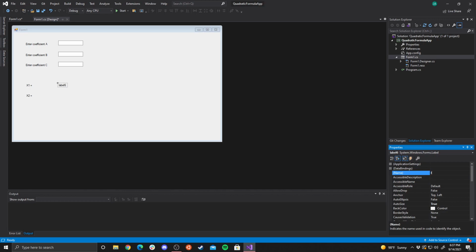So I'm going to have lblX1. This really means that LBL stands for label. So I know in my code, if I have LBL or TXT, I know what type of object this element is on my form. I'm going to copy and paste this over here. So I hit Control C and Control V to copy and paste. I'm going to name this lblX2.